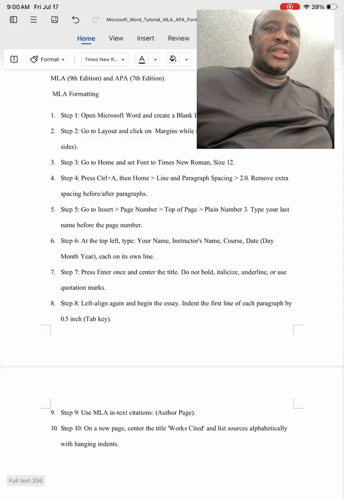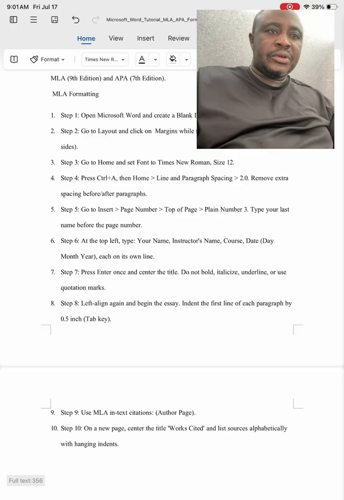Okay, so we are typing. So we need to type our last name before the page number. So we include our last name and our page number. And where do we put it? We put it at the upper right corner. Okay.